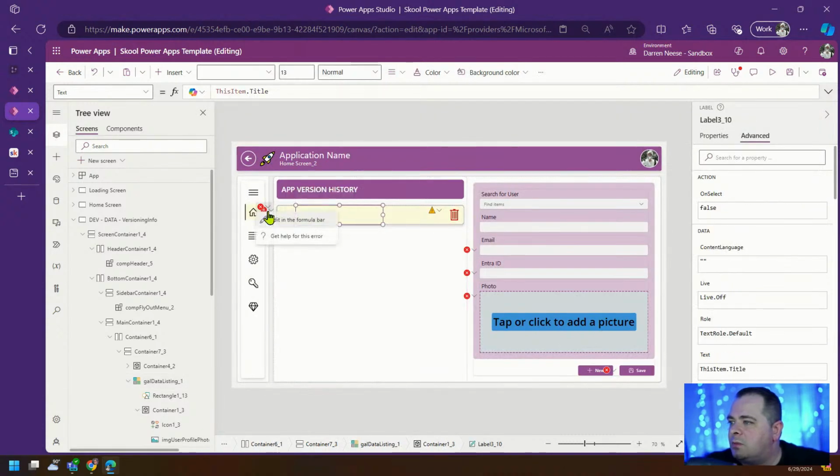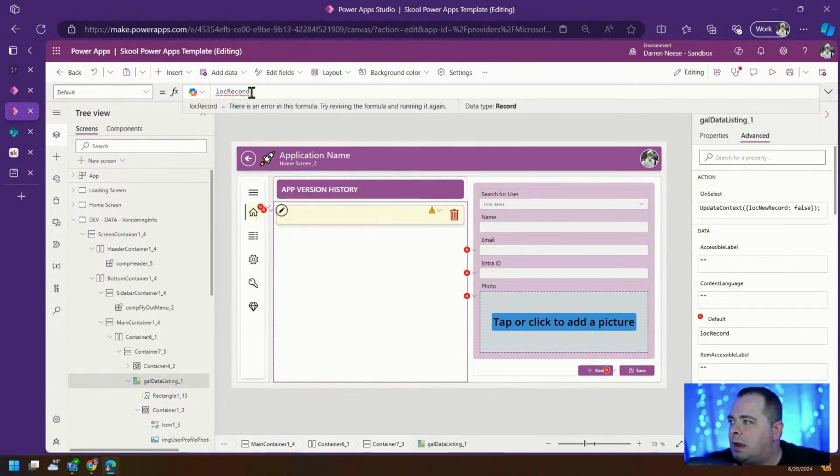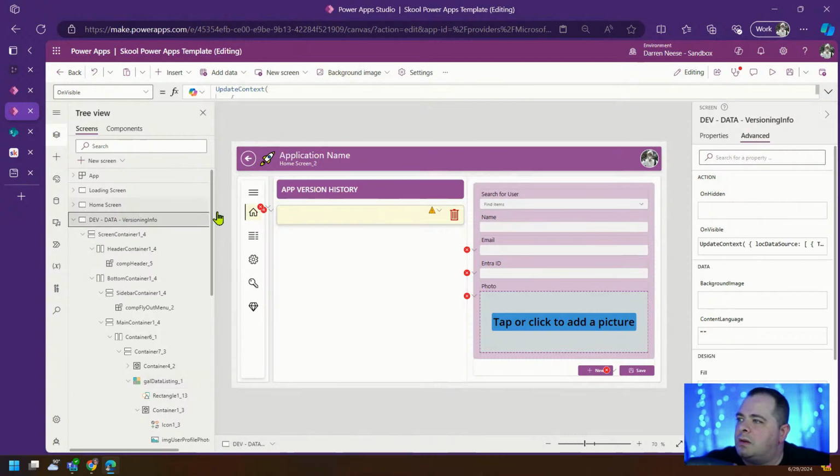So let's see what's going on. We have LOC record. That's fine. So what we can do up here. What I have is I want a default selected record from the gallery to be selected by default.